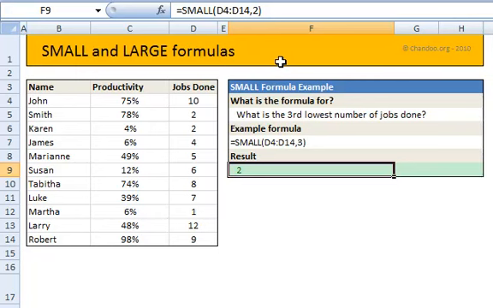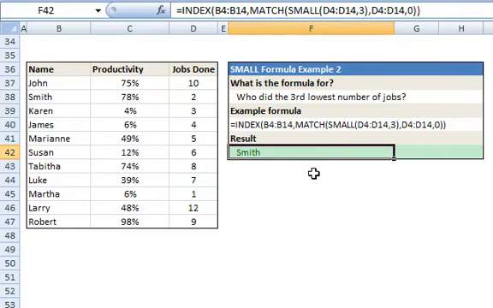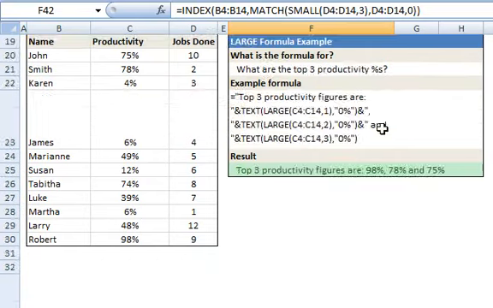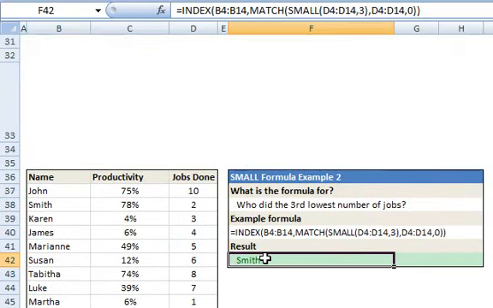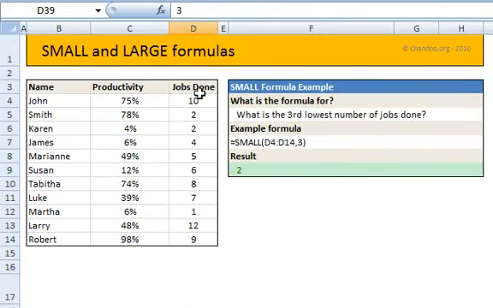This is one of the limitations, where for both small and large, they cannot give you a unique position. If values are repeated, they just consider those values as separate values and then return the value. So this might be a problem, because in such cases finding the correct person behind the jobs is difficult. Now you see who did the third lowest number of jobs. Excel is telling me it is Smith, because this value is also 2. It's actually referring to these values here.